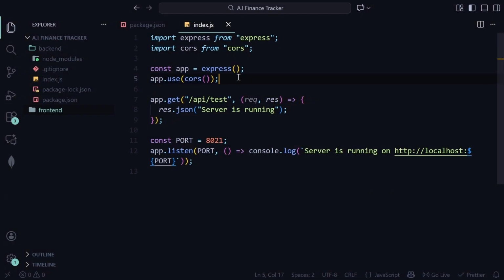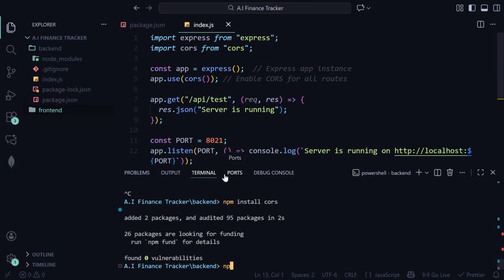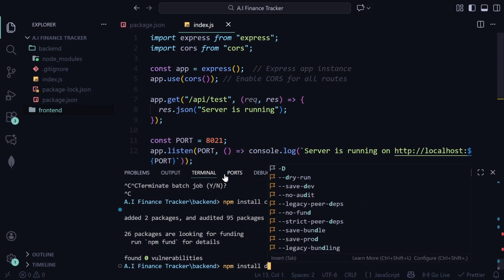And let's actually add some comments here. Alright, cool. So we need to install another package. Let us quickly install that.